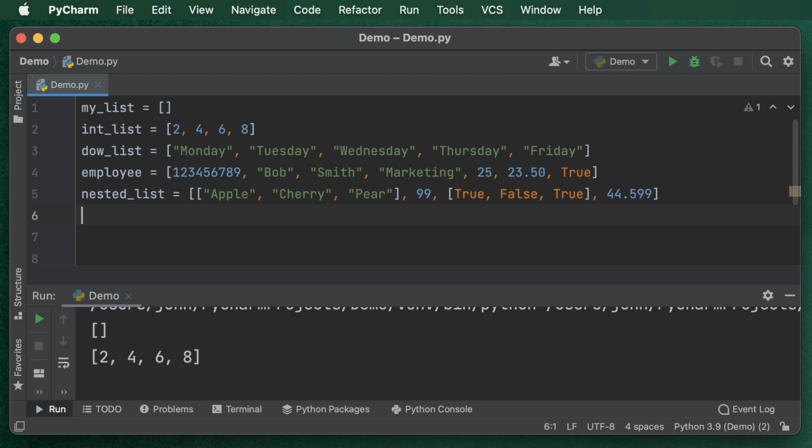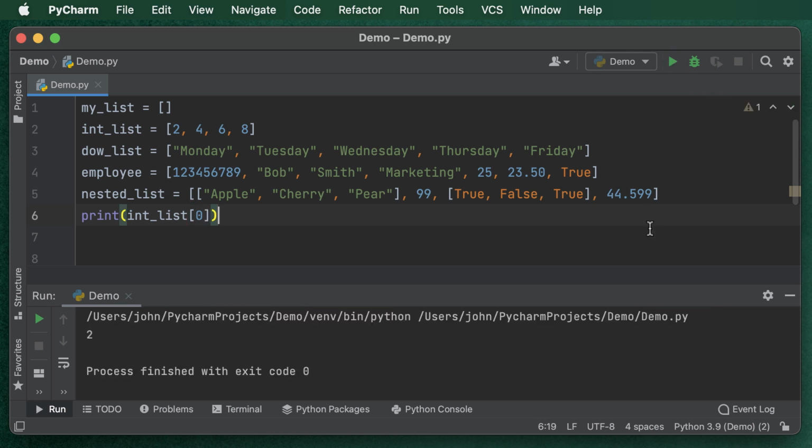So there's our set of lists, and let's take a look at the indexing. If I print my int list, and in a set of square brackets I put a 0, and run this, I get the number 2, which is the 2 in my int list in position 0. That's the index value of that particular data item. If I put an index of 3 and run it, I get 8, which is at the end. Keep in mind this is position 0, 1, 2, 3.